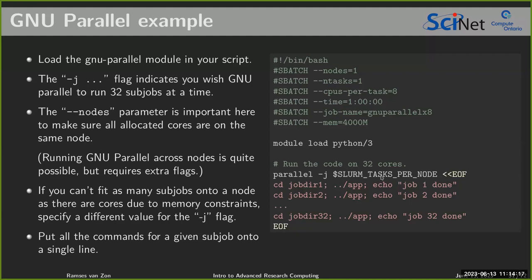But if you replace this with 8, what will happen is that GNU Parallel will take the first 8 lines and execute them. Whenever one of those cases is done, it will take the next line and put that on the free core, etc., etc. So we'll do exactly the load balancing that we had in mind.